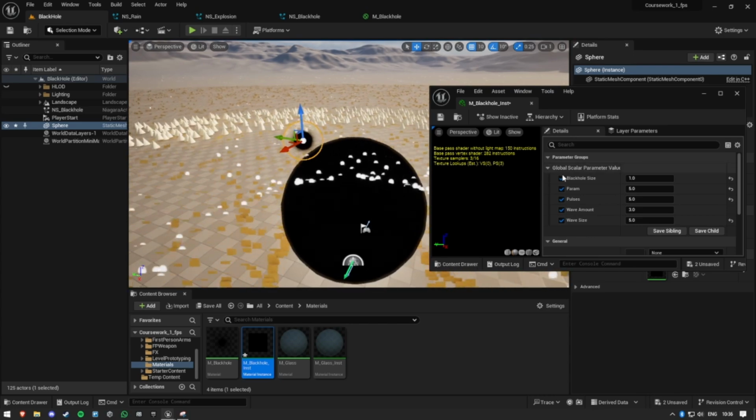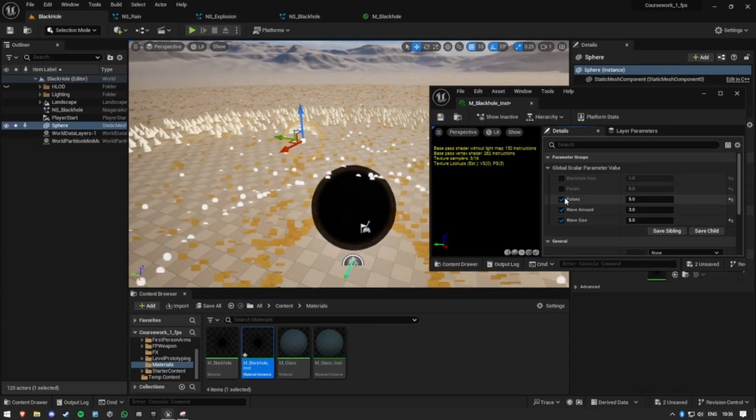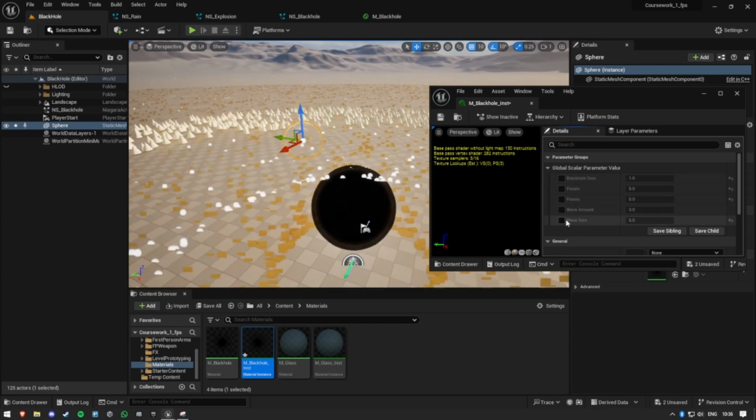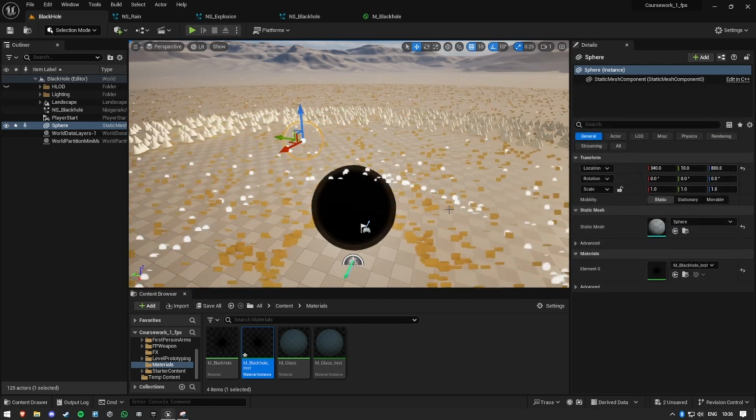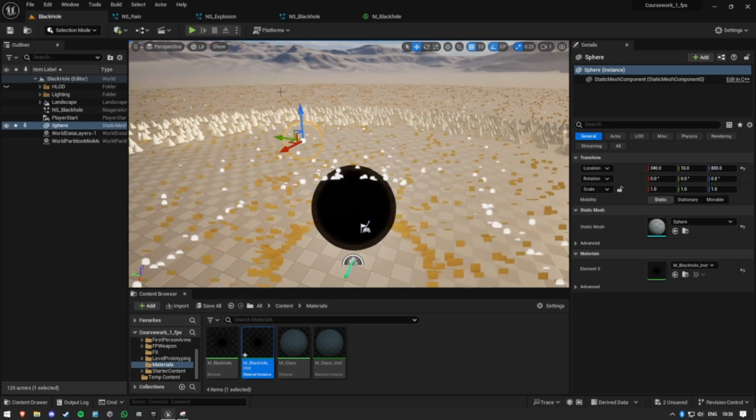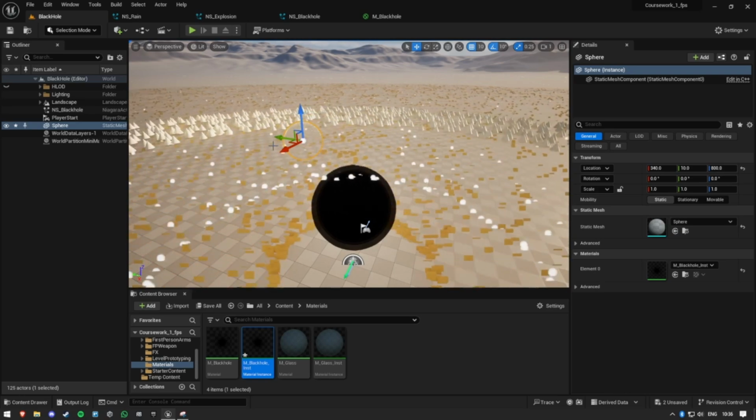So yeah, that's the black hole. And that concludes everything that I've done so far. I wasn't able to get either of the triggers working.